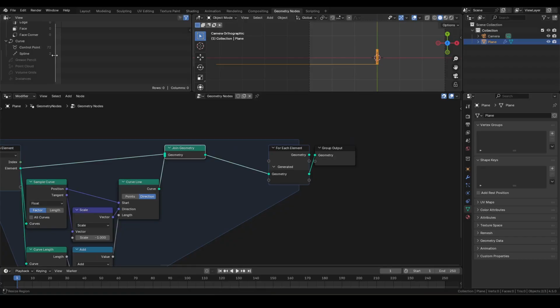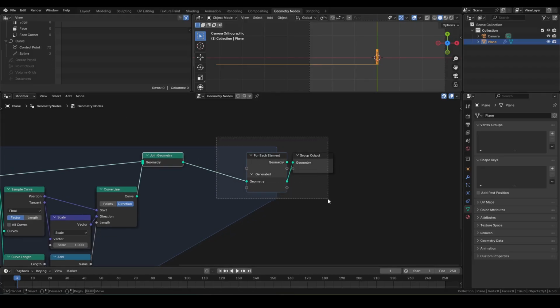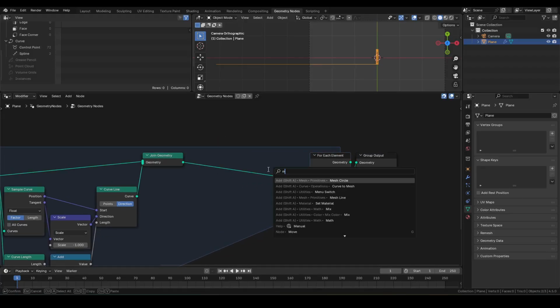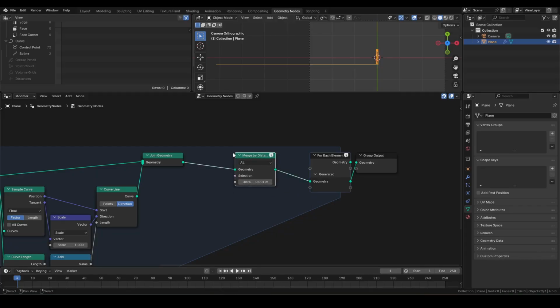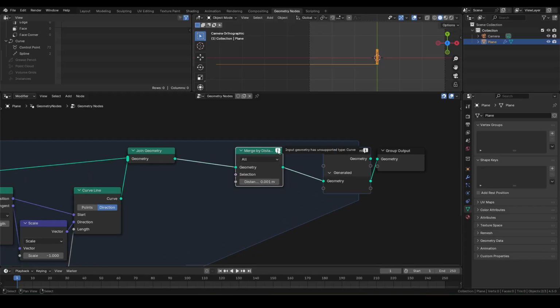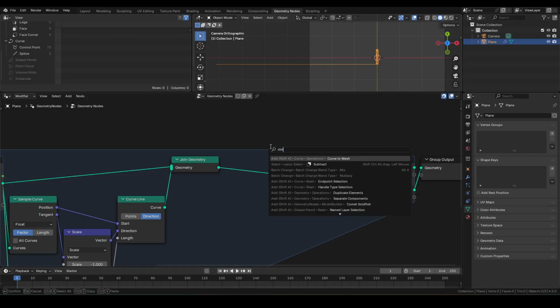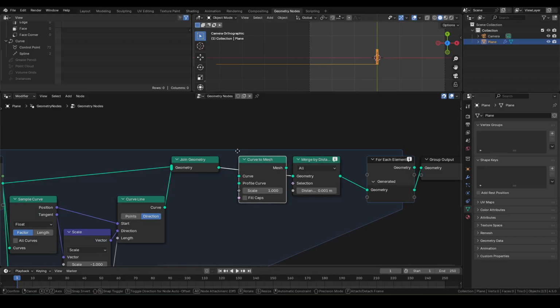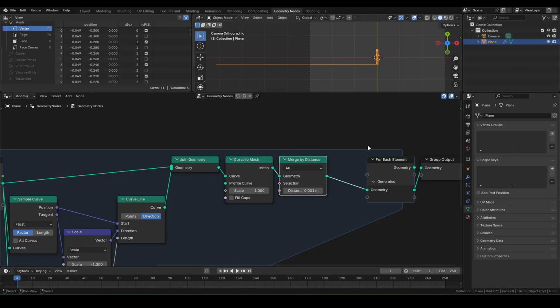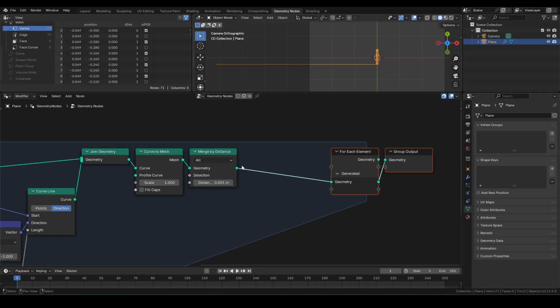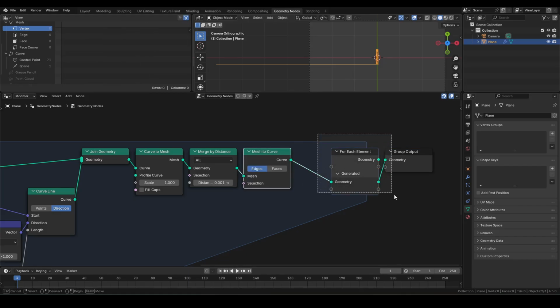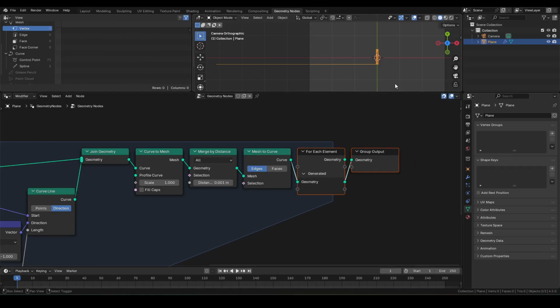However, these two are separate splines and not connected. We want to merge these two, but merge by distance does not work on the curve domain. So we need to convert to edge first with curve to mesh. Then convert it back to curve after merging. Now the splines are connected into a single spline.